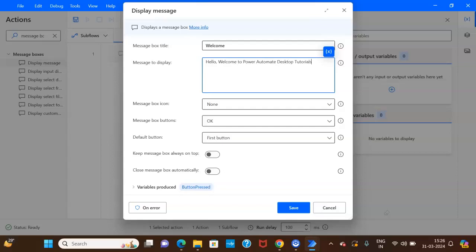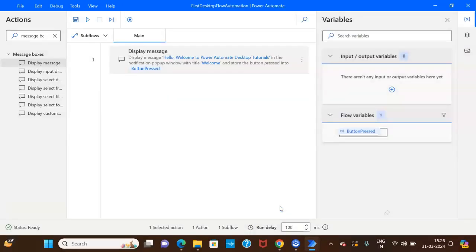Once you define the message to display, the next thing that you have to do is to click on this save button. But before we click the save button, the output of this message will be stored in a variable which is button pressed. Now we will be clicking on this save button. Once you click on the save button, the required set of actions will appear over here. Now that we have built our automation, let us run the automation in order to see whether the step that we have built is performing to our expectation or not.